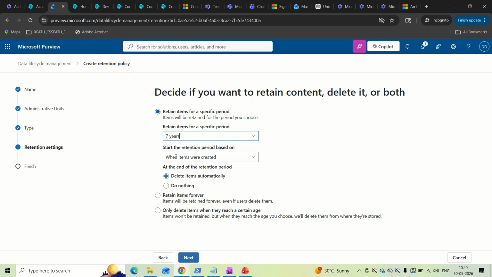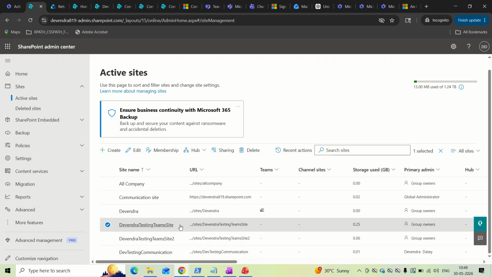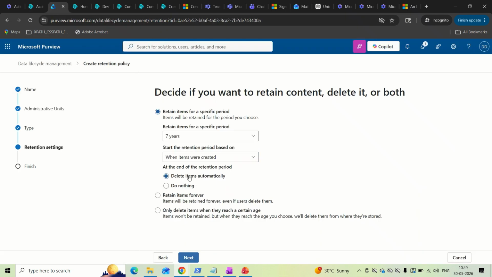Now, start the retention period based on. This is also a very important part. There are two options. When items were created: suppose I have just created this site today, so from today this retention policy will be effective on it. Then the second option is when items were last modified. That means from the time the site was last modified, the retention policy will be effective on that. All right, understood.